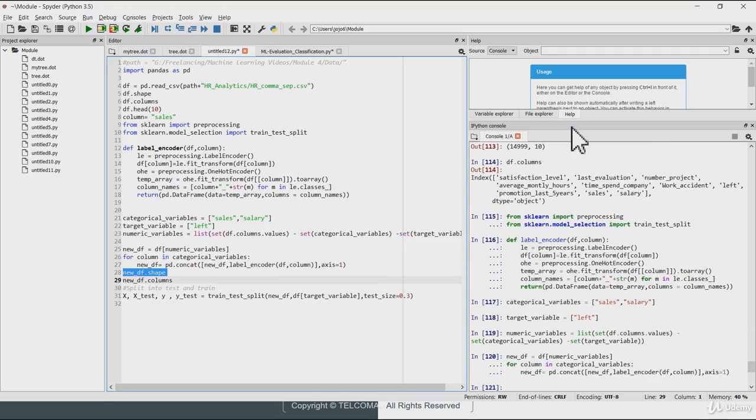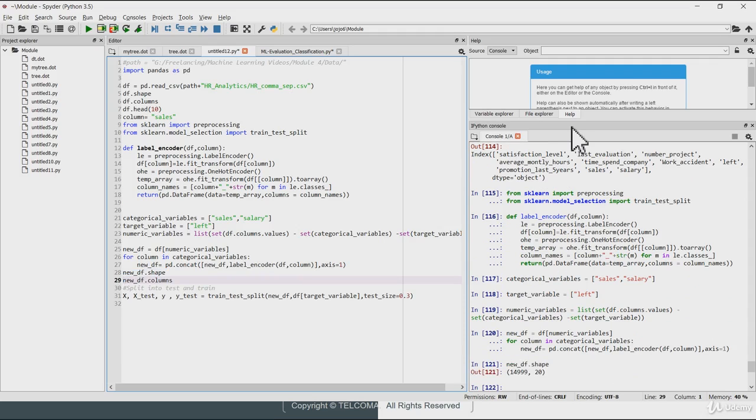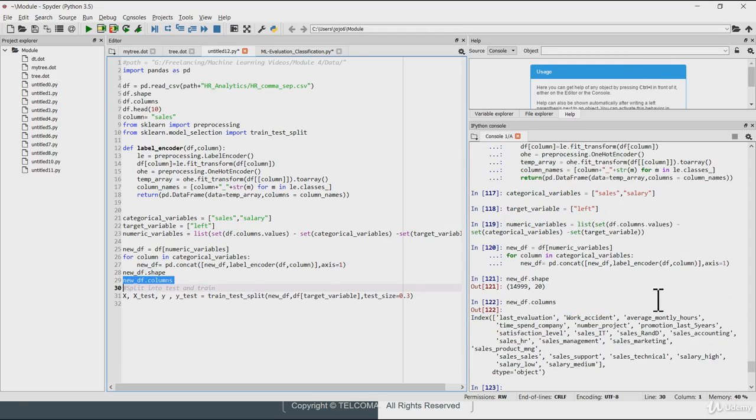As you would expect, the size of the new data frame expands. Now we have 20 columns. If you look at the column names, the numeric column names remain the same. But for the categorical columns like sales, now we have sales_sales, sales_support, sales_technical. So each distinct class under the categorical variable sales now has an individual column with a binary flag. The same holds true for salary: you'll have salary_low, salary_high, salary_medium, and so on. So now we have a combined dataset with all the predictors under one roof.